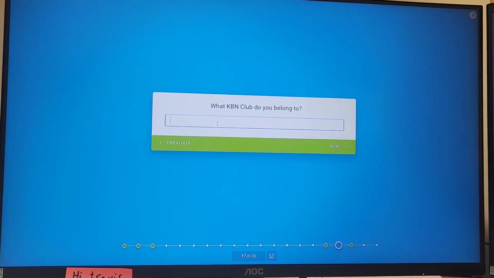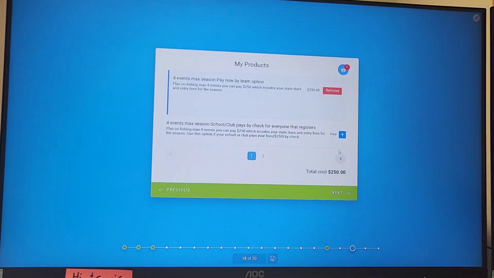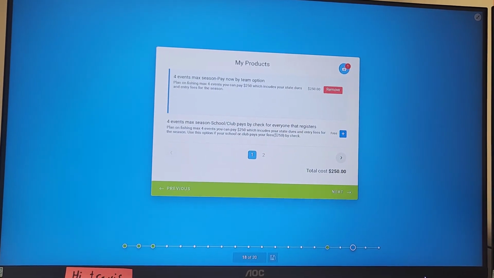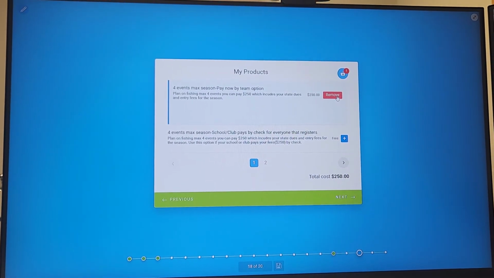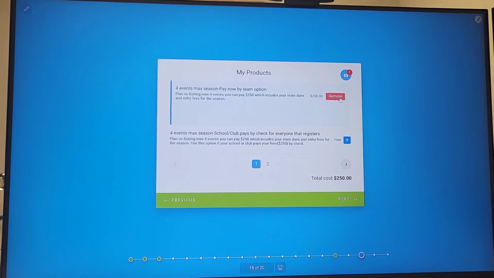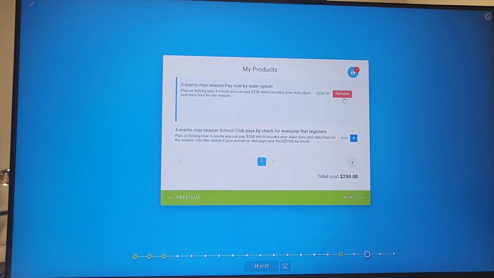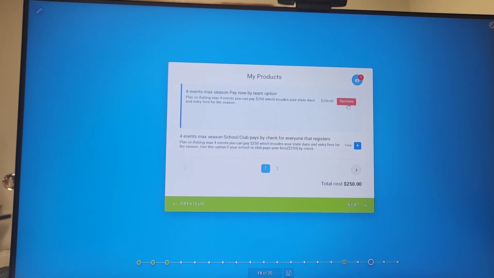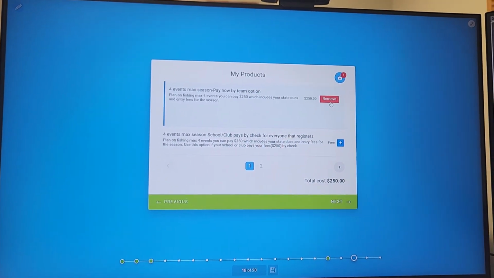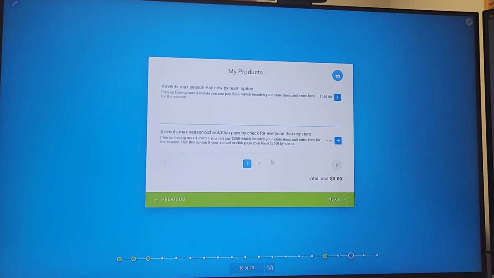What KBN club do you belong to? So Kickback, Bobcat Bass, Circle, Capital City, whoever that may be. Okay, it automatically defaults to 4 events that you're going to pay for. So if you're a team that individually pays for your tournaments, and you're fishing 4 events, that's automatically selected for you. If you're fishing less than 4 events, or your school or club pays for your tournaments, click on remove and go down and select the option that fits you.